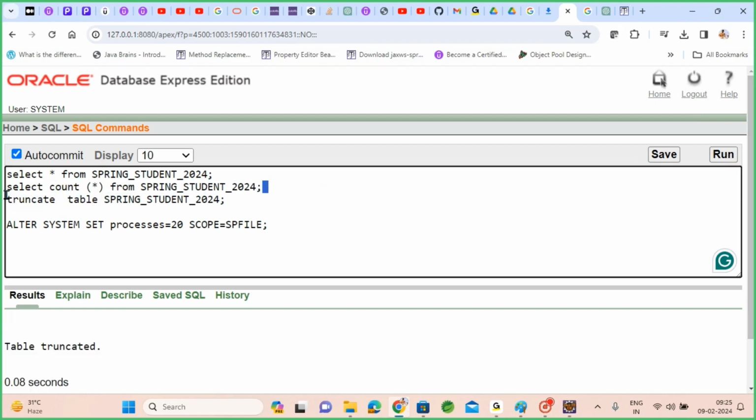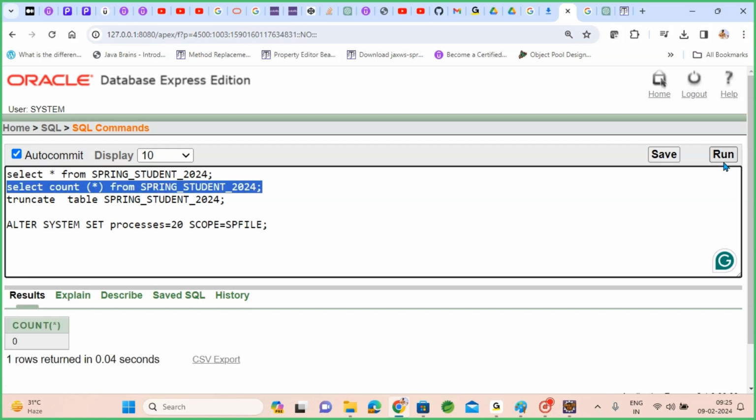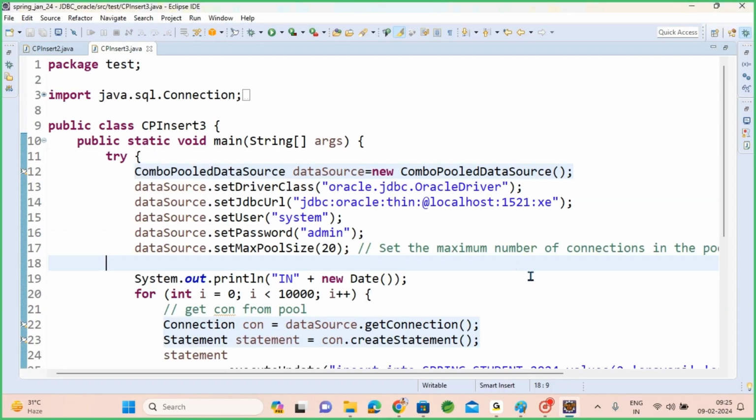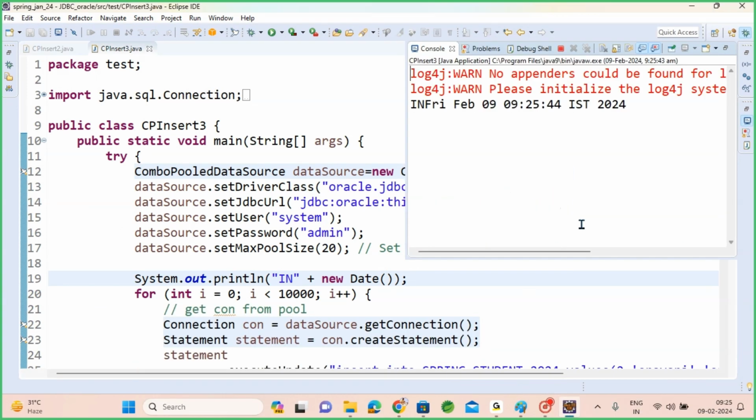Table truncated. No more data in the table. This has started executing. Combo pool data source for 10,000 records. Started about 9:25:44 and finished 57. 13 seconds it takes. Right? 44 to 57. 13 seconds taken for 10,000 inserts. Almost all data sources are showing similar performance.